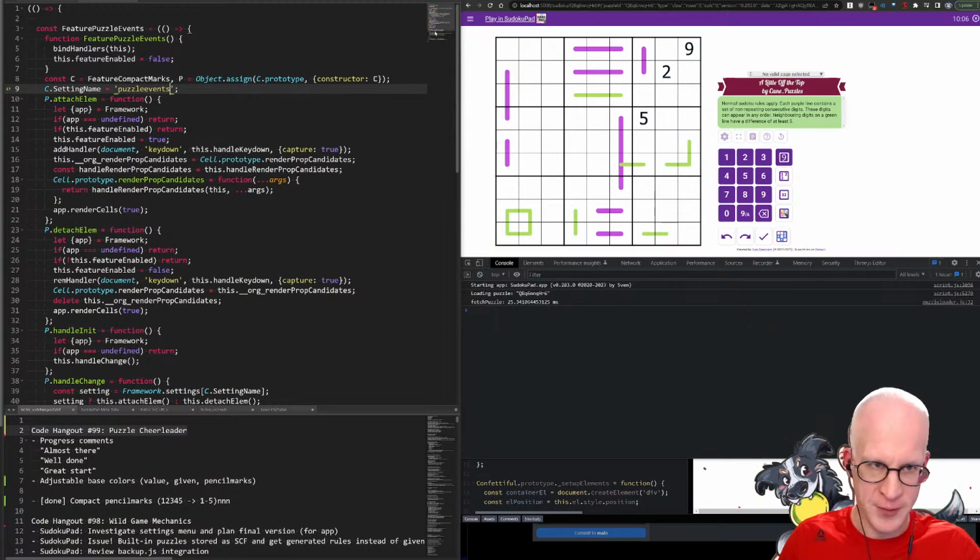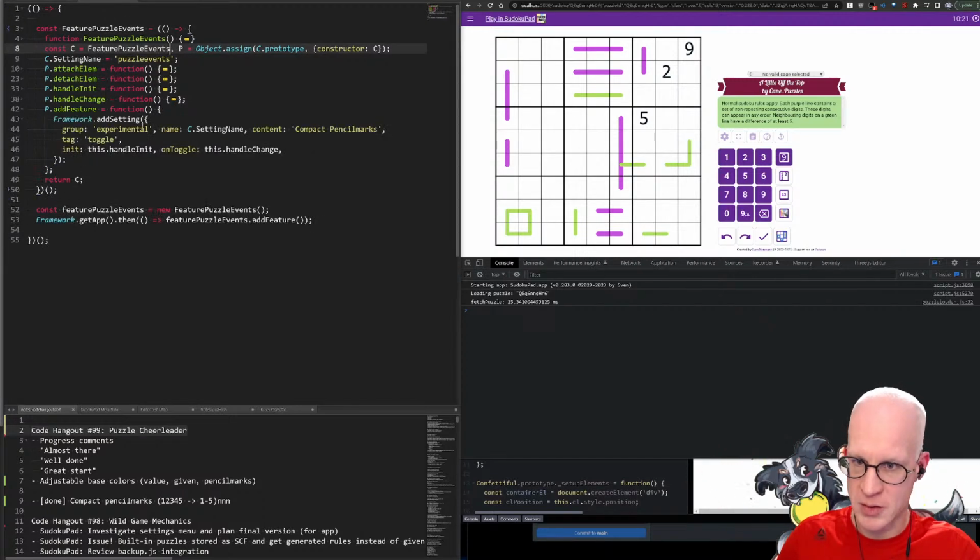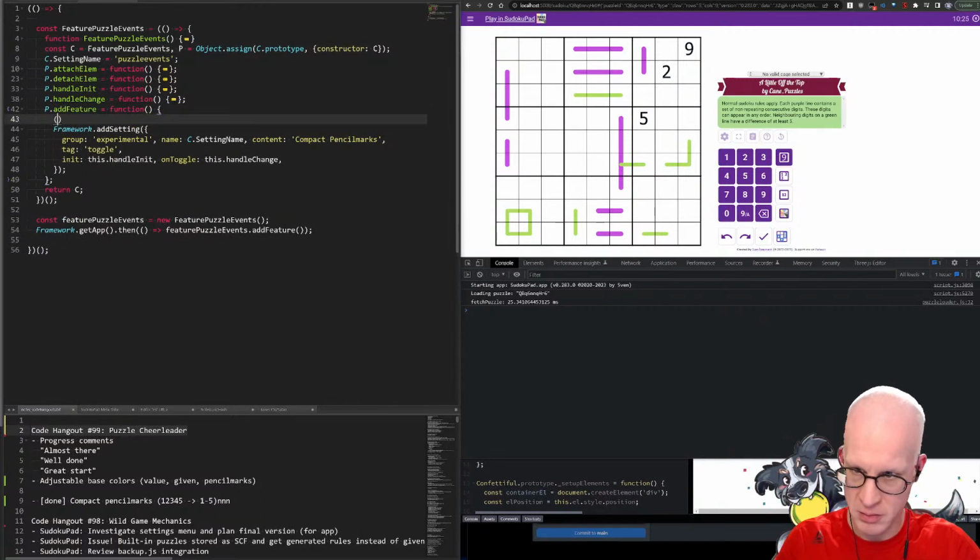And it's not really a feature that can be switched on or off. It's not like a user toggle feature. But for now, I'm going to implement it like this because it will make it easier for testing and so on and so forth. Feature puzzle events. All right, so adding feature. We won't actually need this for now.